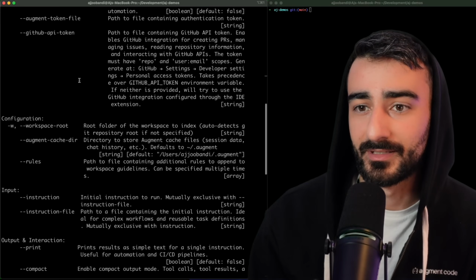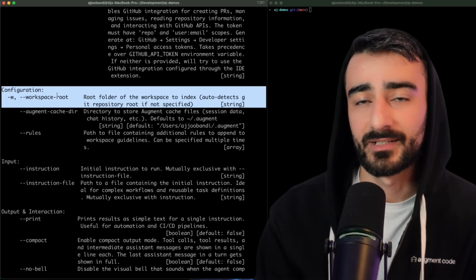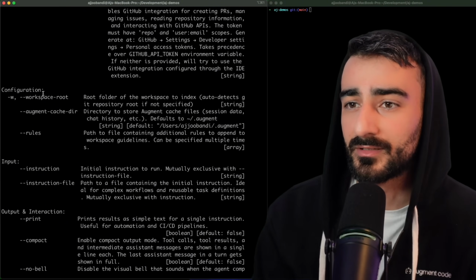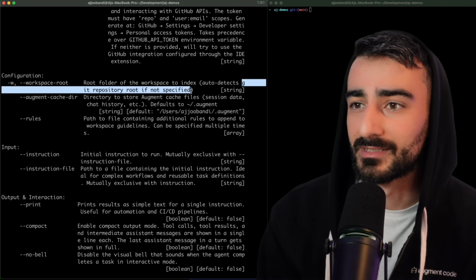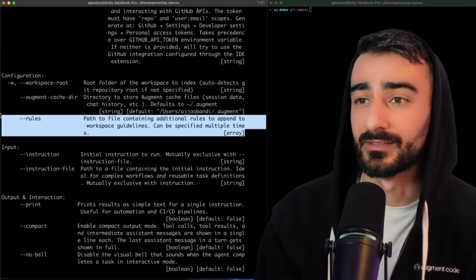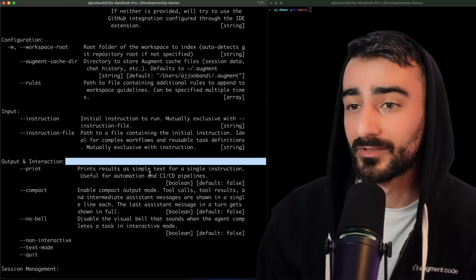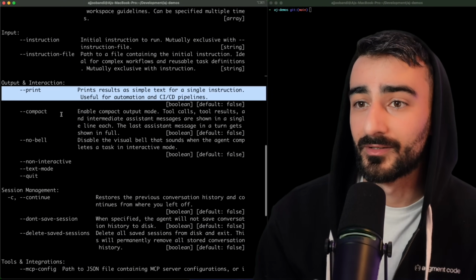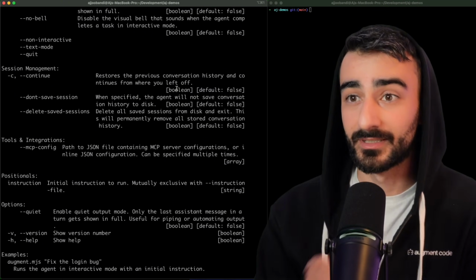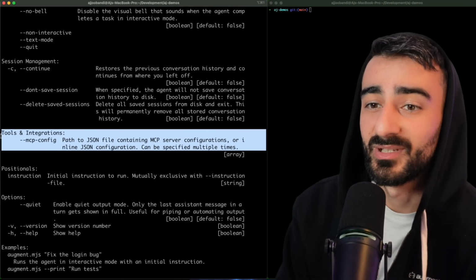Okay, let's see if there's anything cool in here. Workspace root, you can set different root directories for your workspace. I'm pretty sure you need to be in a workspace that has a Git repository, so do note that; it auto-detects Git repositories. Rules, you can set up rules files, kind of like guidelines. You set up an instruction or an instruction file. That's pretty cool. And for output, you have some options here. Compact, print. Oh, that's really cool. You can continue from previous sessions, set up your MCPs.